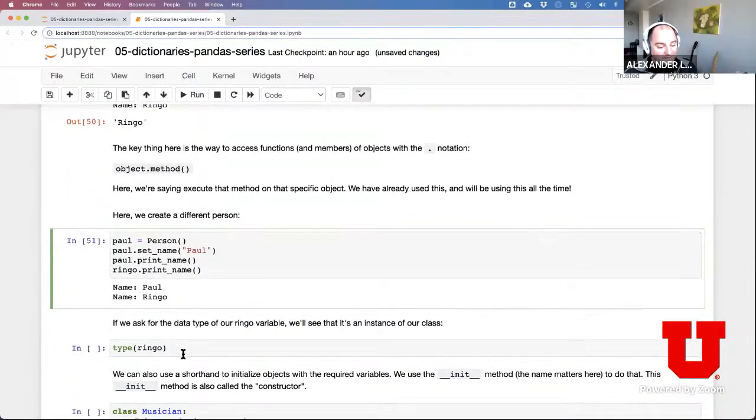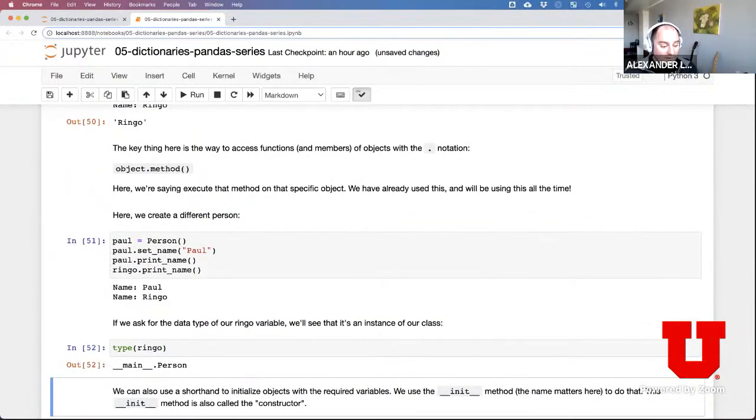The interesting thing is, if we ask for the data type of the Ringo variable, we can see that it's actually an instance of our class. Think of it like we have data types like integers and strings and so on, but now we have the ability to create our own data types that have exactly the things that we need. And so you can see Ringo is of data type Person. And behind the scenes, for example, something like string is implemented just like this.